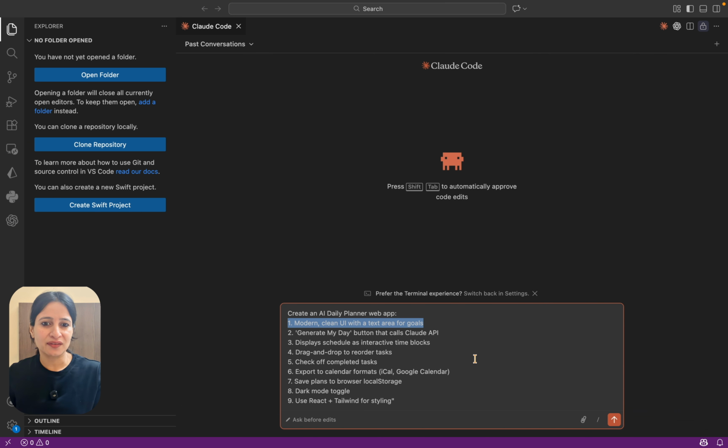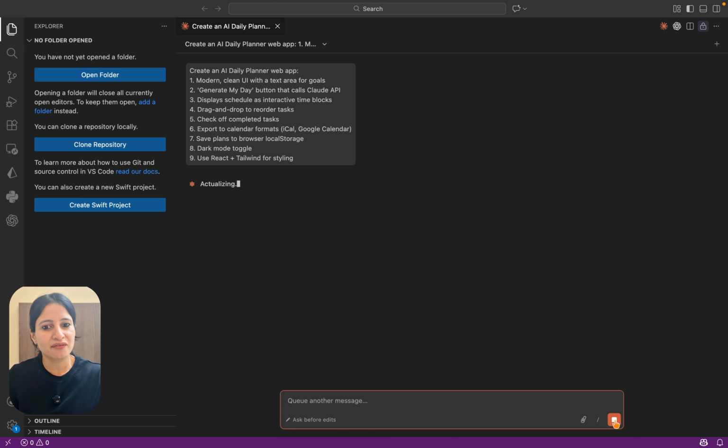Modern clean UI with a text area for entering goals. Generate My Day button that calls the Claude API. Schedule displayed as interactive time blocks. Drag and drop to reorder tasks. Ability to check off completed tasks. Export to calendar formats, for example, iCal, Google Calendar. Save plans to browser local storage, dark mode toggle, and use React plus Tailwind for styling. Now I'll just sit back and watch while Claude creates a web app for me.